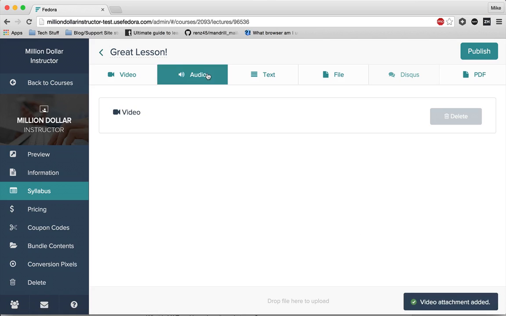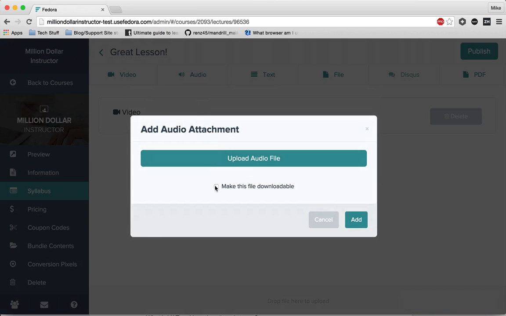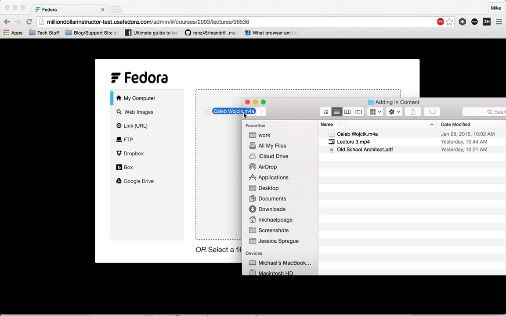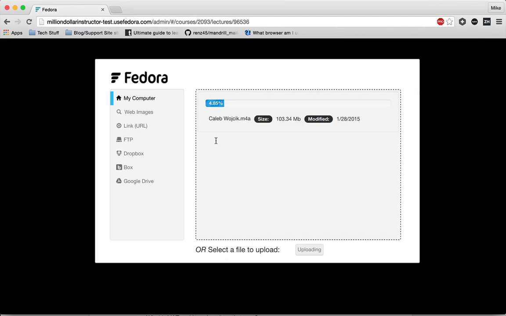The next is audio, and it's pretty much the same process. You click the make it downloadable box if you want. You just drag and drop the audio file onto this little perforated box right there in the middle. After a few seconds or so, it should upload, and just hit add afterward to add it as an attachment.